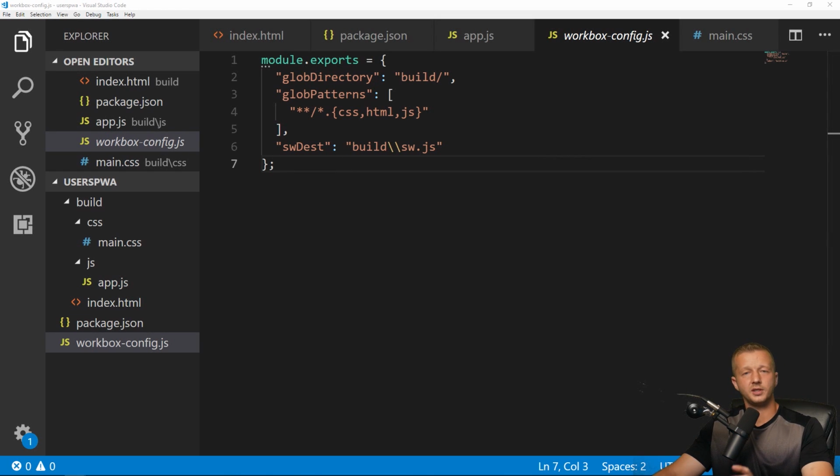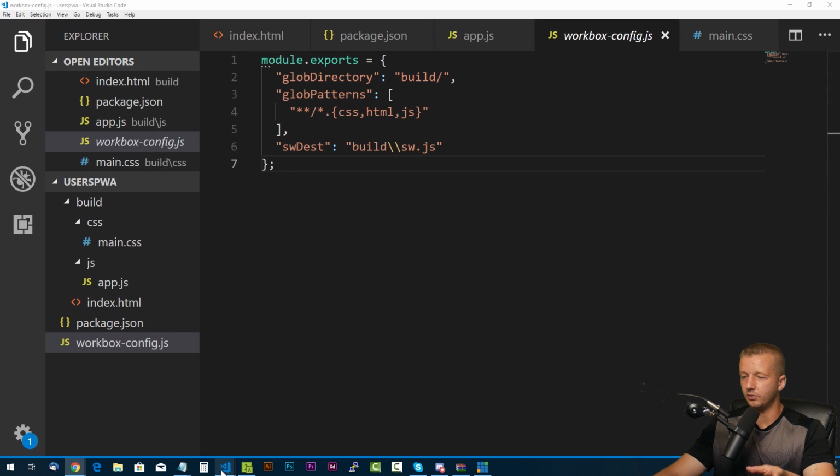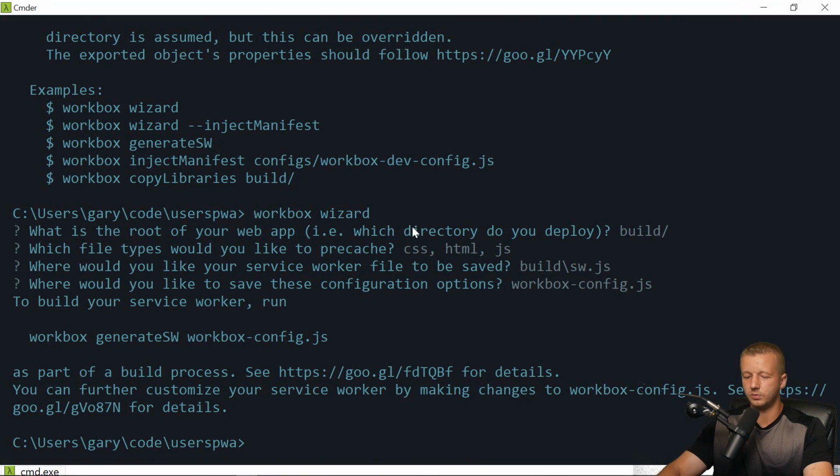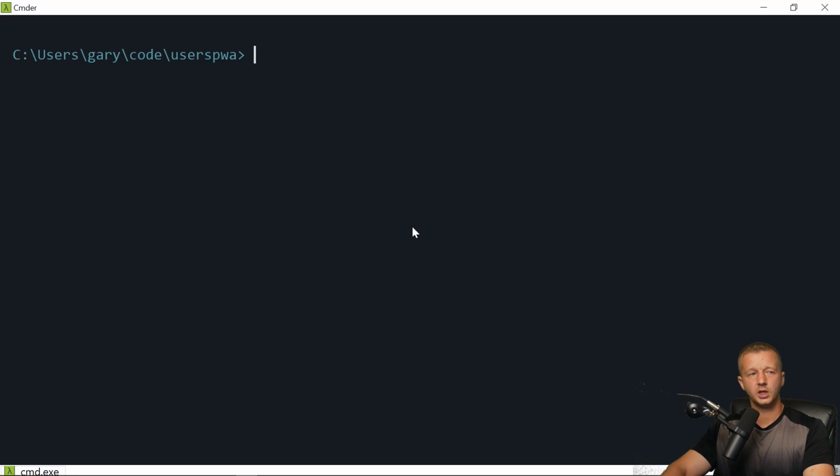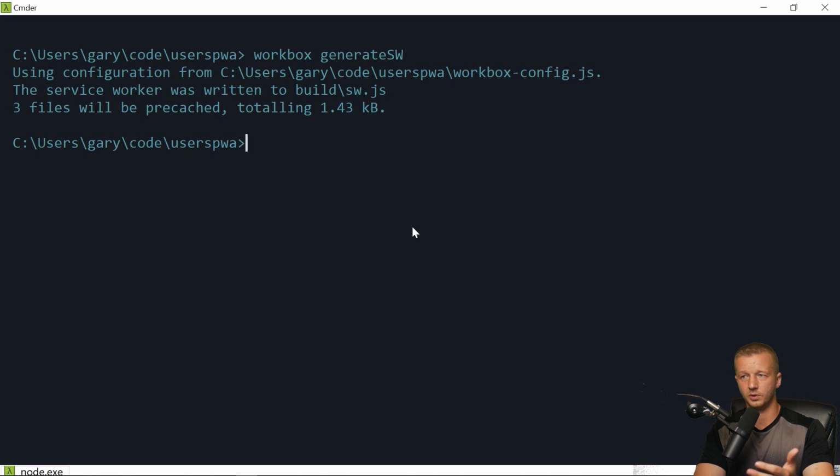So now the second part is to run another command, and we'll go back to our console. Let's clear this out, and now we're going to run workbox generateSW, for service worker.